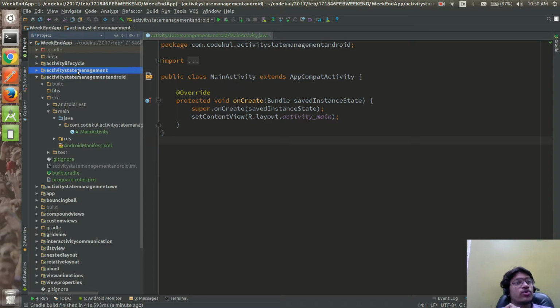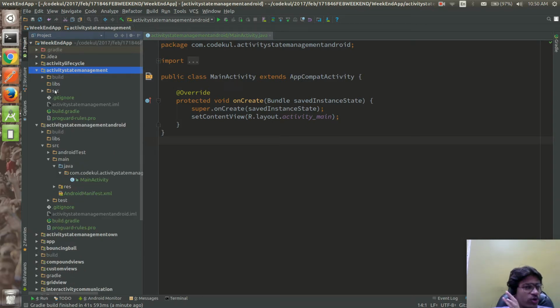If you change the configuration of your phone, either horizontal or portrait, we have observed that Android kills the activity forcefully. Android calls the onDestroy method and then recreates the activity. How to handle that, we have seen in this module.